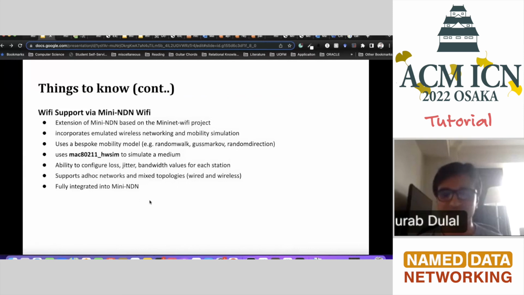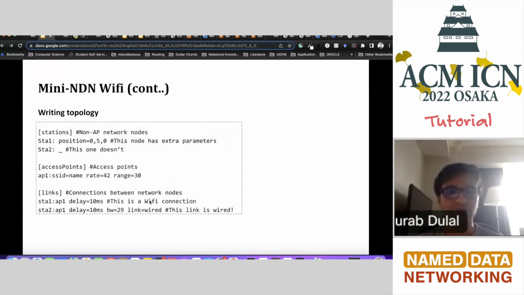As I said, it's fully integrated into Mini-NDN. Yeah, this is also interesting. It's up for people to check out. This is a topology configuration for Mini-Net Wi-Fi. I already showed this example before, but it has stations, you can have access point links, and then you can have a bunch of configurations for stations and links and all the stuff. You can see more details about the properties that stations, access points, and links have in the Mini-Net Wi-Fi documentation, which I showed in the previous slide.